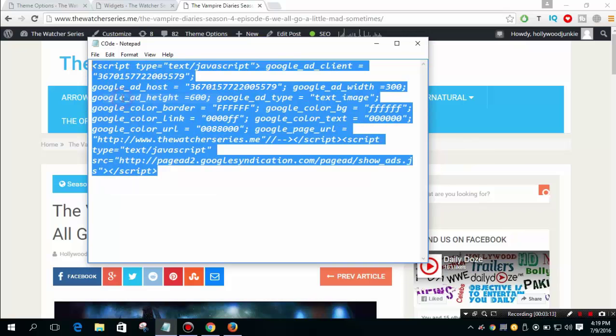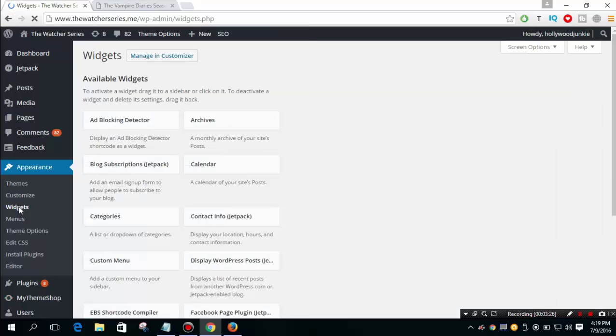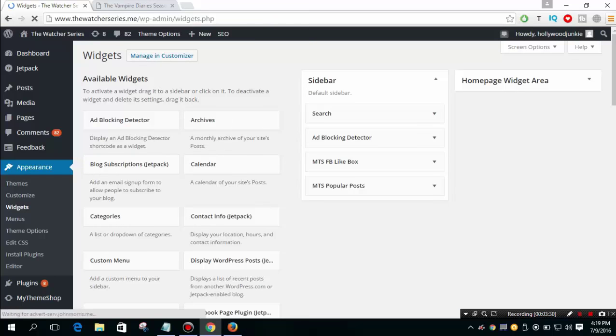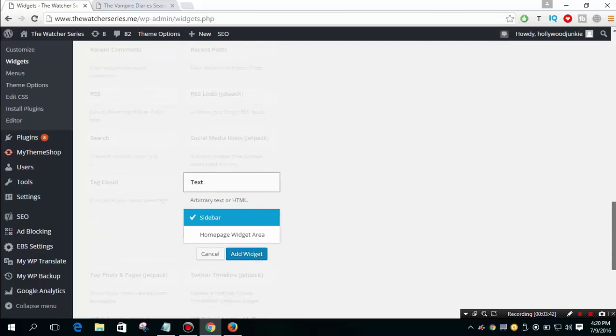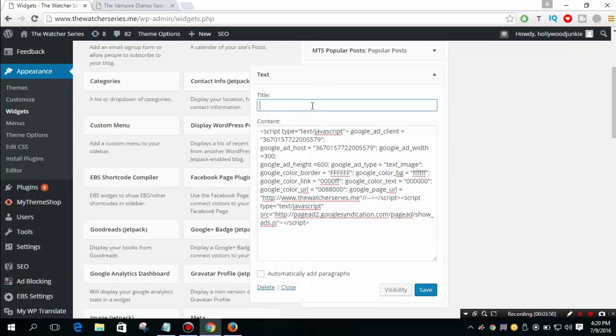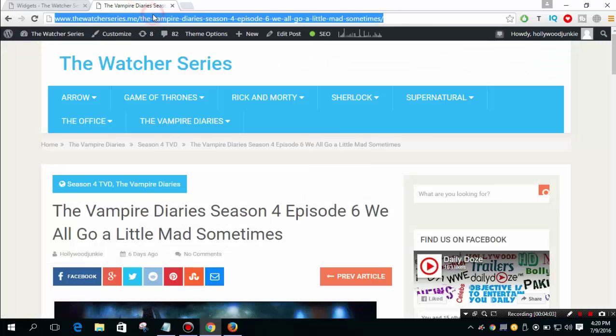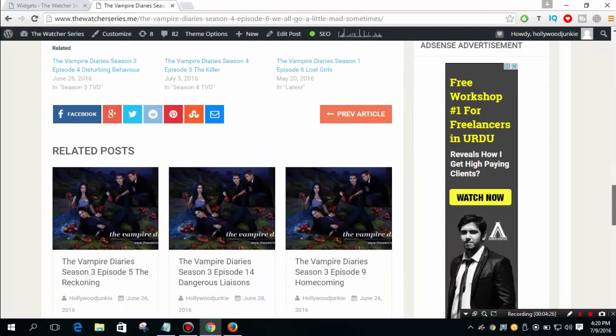Copy the code. It totally depends on you where to place the ad. I'm going to place it in the sidebar. Sidebar widget, paste the code and give it some title. I'm giving it AdSense advertisement and save it. Now refresh the page. Now you can see the ad is showing in the sidebar.